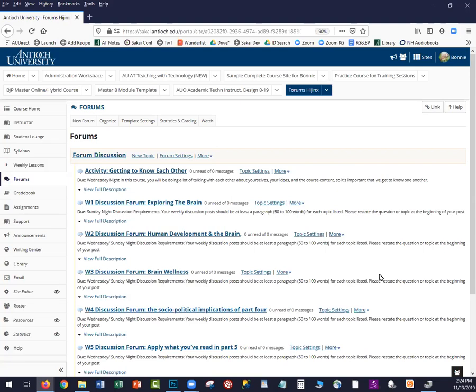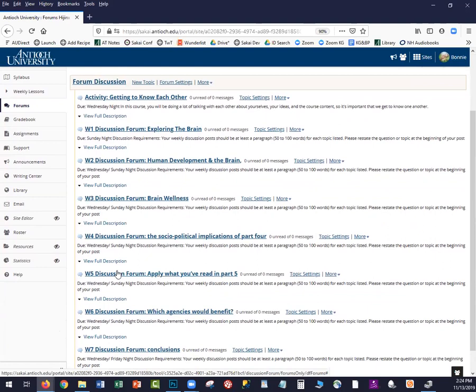We've heard from several faculty that they have trouble grading forums. Most often it happens when you're coming in and grading multiple weeks at a time. In this scenario, I've already graded weeks 1, 2, and 3, and now it's the end of week 5 in my course, and I need to go back and grade week 4 and week 5.